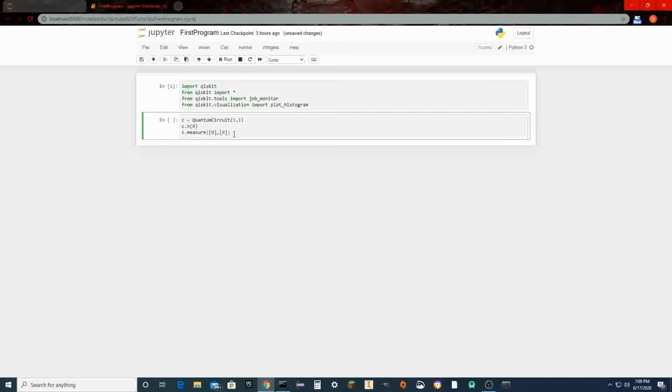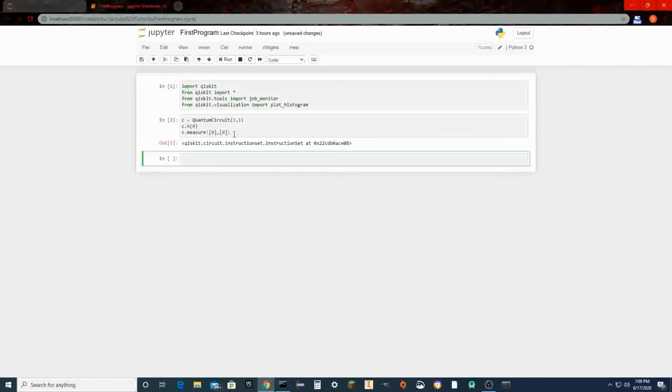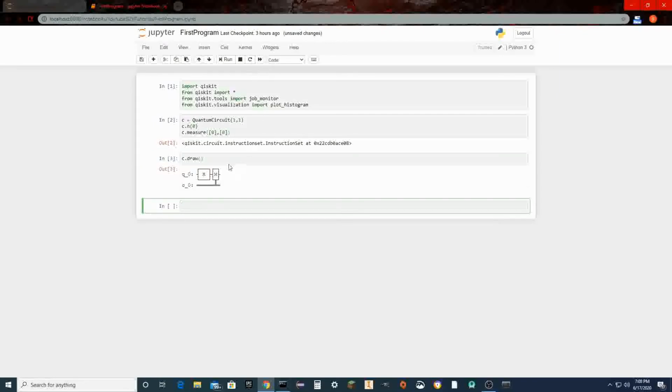So what we can do is we can run this, and then if I do c.draw, it'll show us this little diagram. So that shows the 0th qubit, and then the c_0 shows the 0th regular bit, and then this H block, that is the Hadamard gate that we're performing, and then after that we see there's an M that leads from that qubit to the regular bit, which shows that we're measuring and we're storing the result in this regular bit.